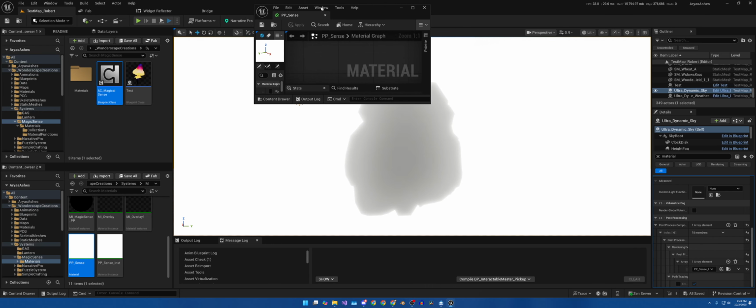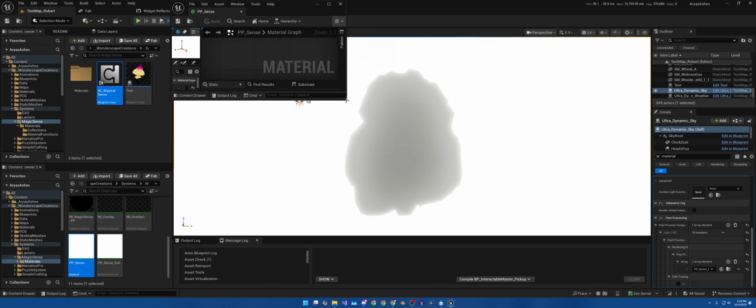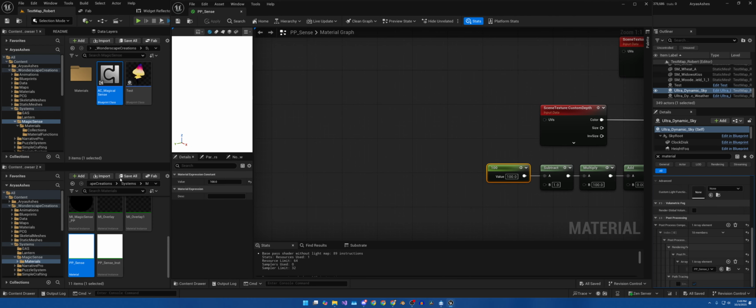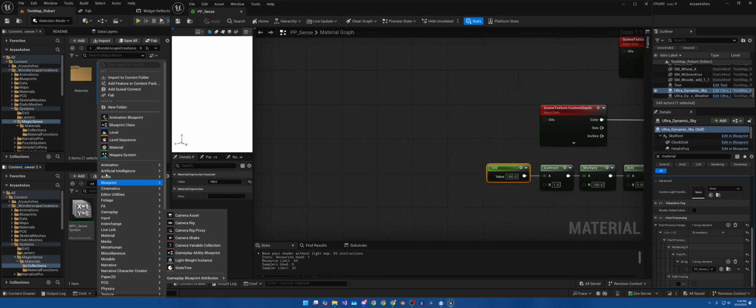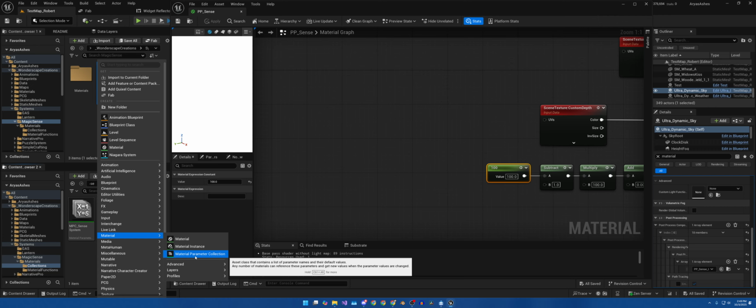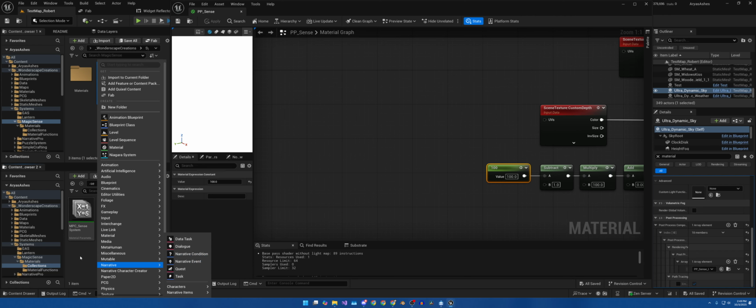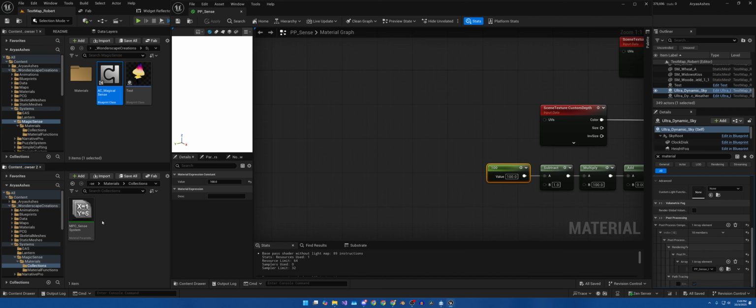Now, before we continue on here, we need to create ourselves a material collection. Now, I'm not going to recreate one because I'm just going to use the one that I have. But honestly, just right click, go to materials, material parameter collection. That's what you want. Now, I'm going to warn you, anything more than one material parameter collection within your material will cause a great deal of stress on the system. One, there's no issue if it's just one. Once you get to two, there's a high potential of a crash. Three or more, it will crash your system.